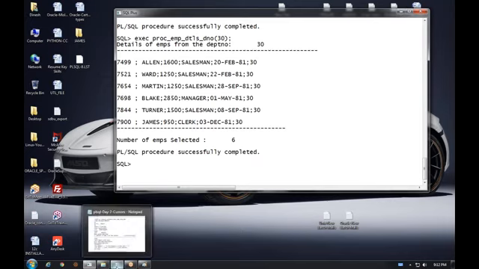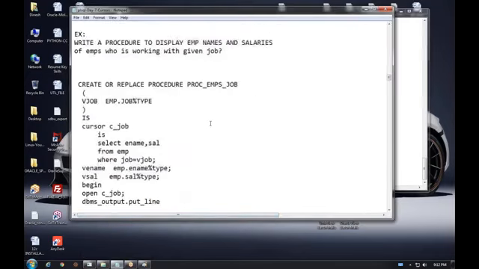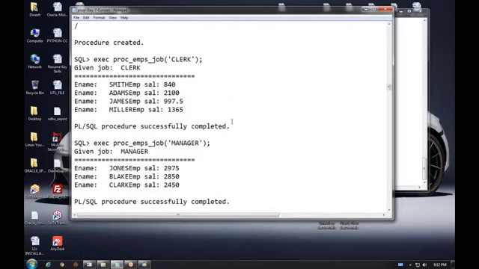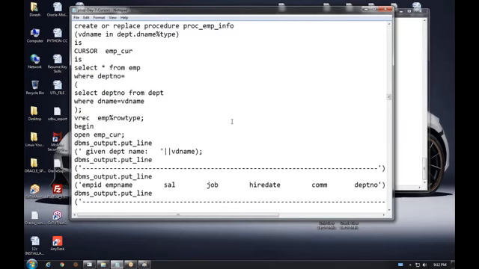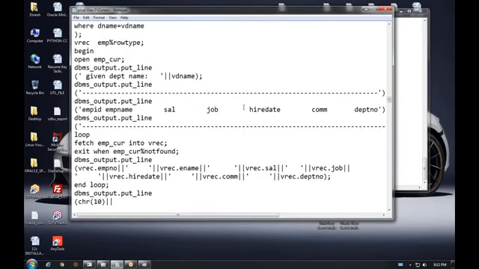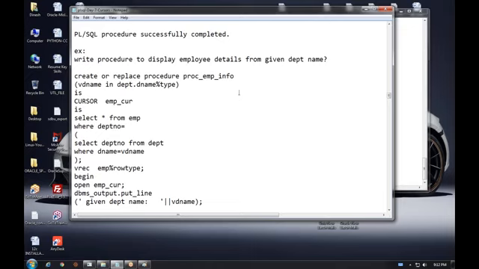Let me go for another example. You can display any number of records. See here, write a procedure to display employee details from given department name. In the previous case, we are displaying employee records from department number. Here you are giving department name.